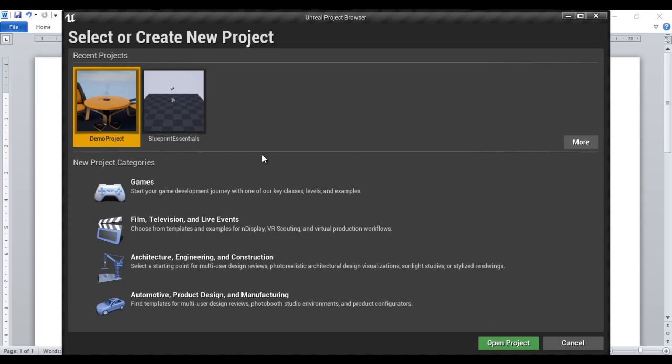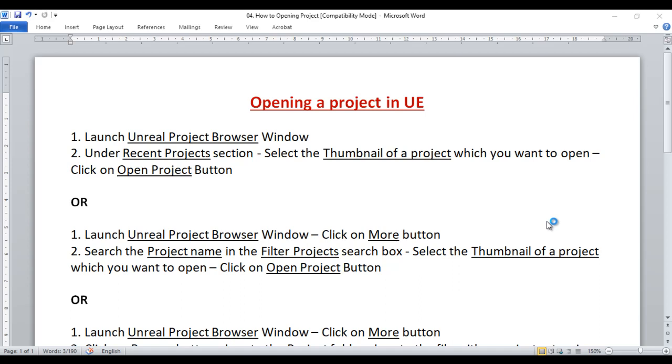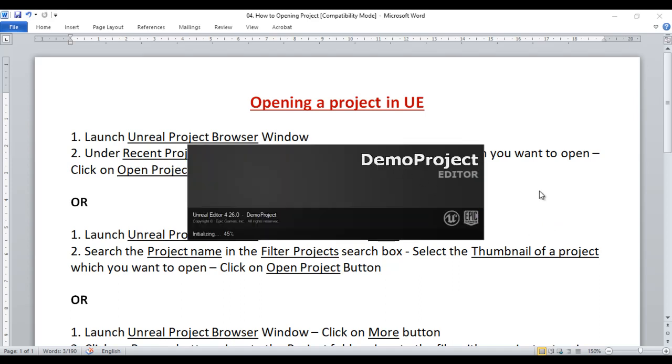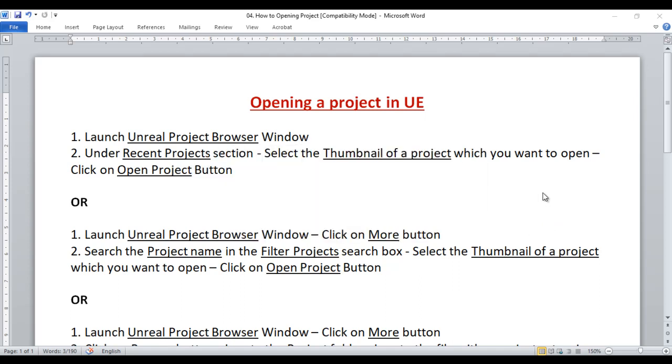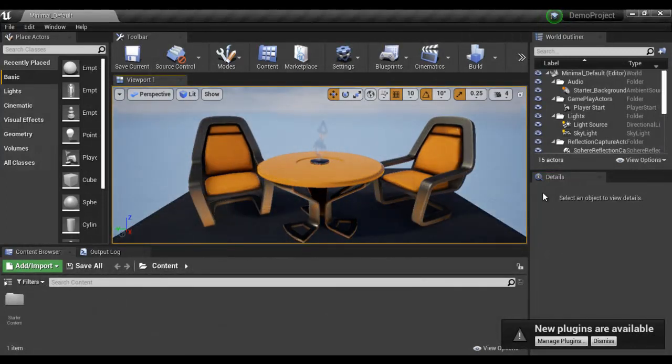From the list, select the thumbnail of a project which you want to open. I want to open demo project, so I selected the thumbnail of it and then click on the Open Project button. What it does, it opens the demo project inside the Unreal Engine editor, guys. So that is how you open an already created project, guys.